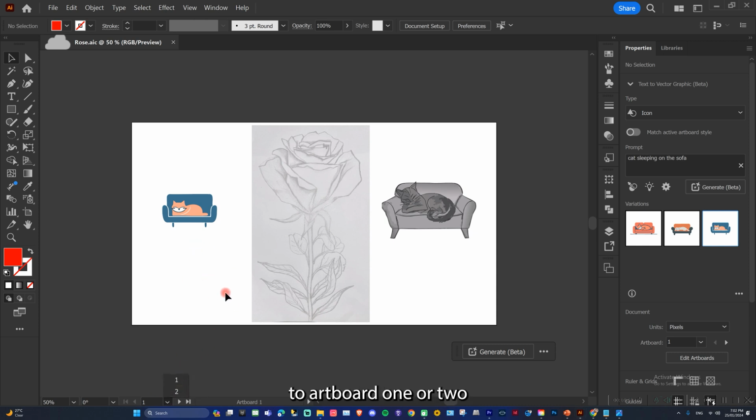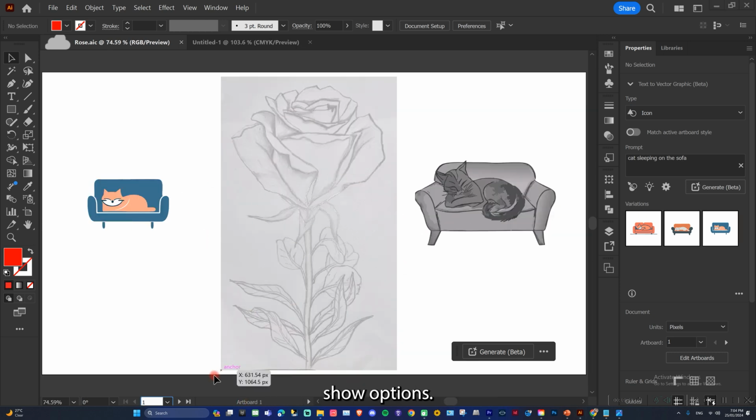Switch to Artboard 1 or 2. You can choose the Artboard Show options. You can choose the current tool, date, and time, or artboard name.